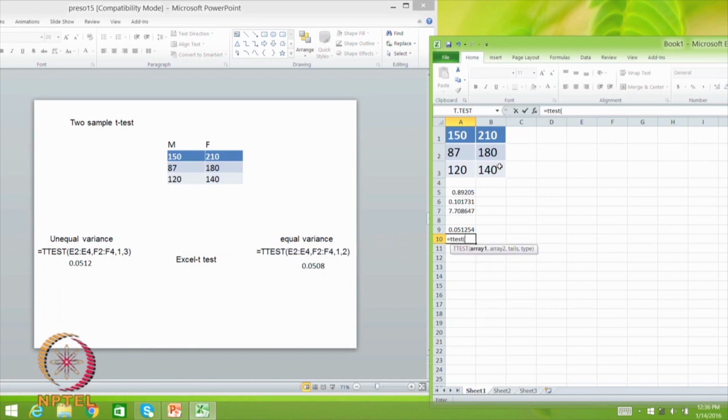I did unequal variance, let me try equal variance also. It is still slightly greater than 0.05. So if you do the t-test you may start wondering, maybe it is very close to the border, because it is close to 0.05 for the t-test, but the F test shows a very big difference. F test shows a lot of difference.